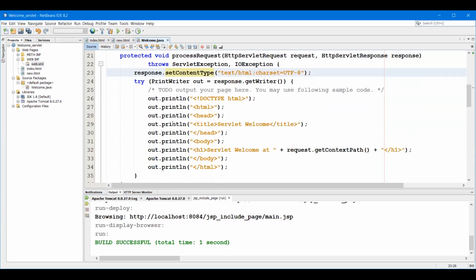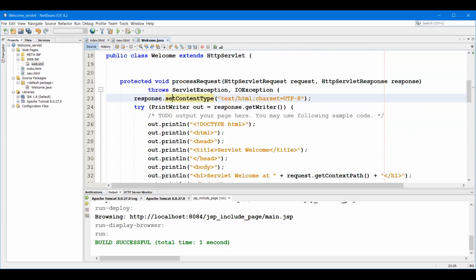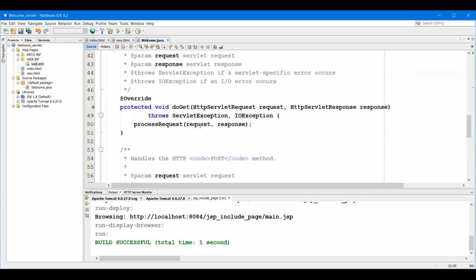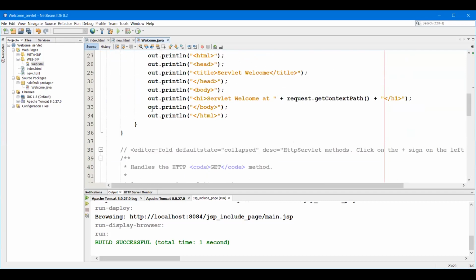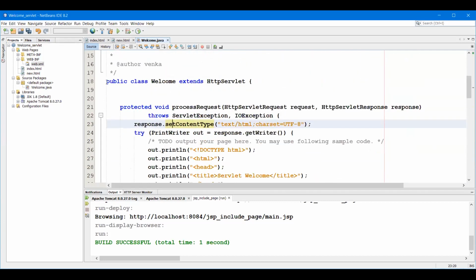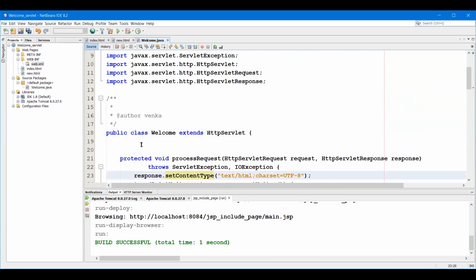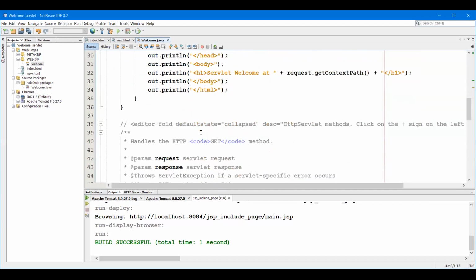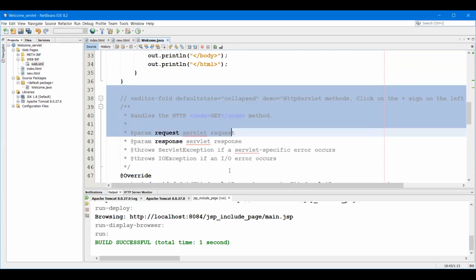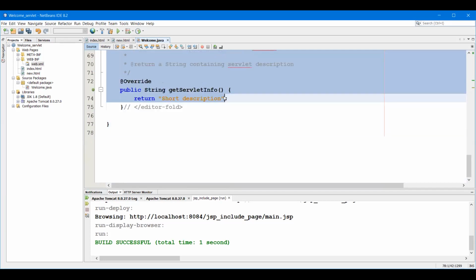Now here I am going to use a method. Which method would we like to use? Now we need to create one class. It is already created. What is the class? Welcome class. It is going to extend HttpServlet. Now I will remove all this.